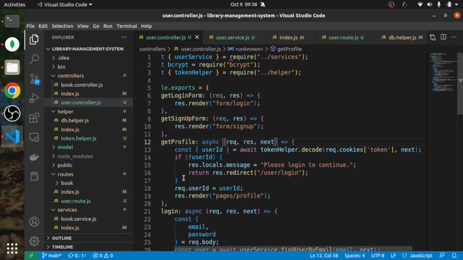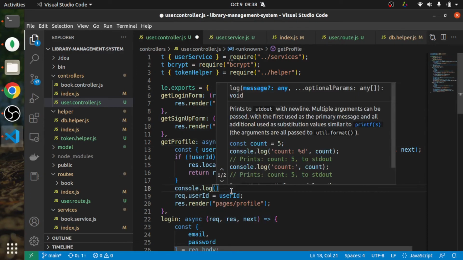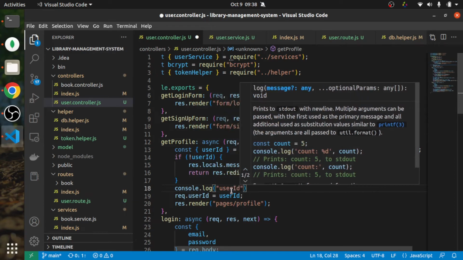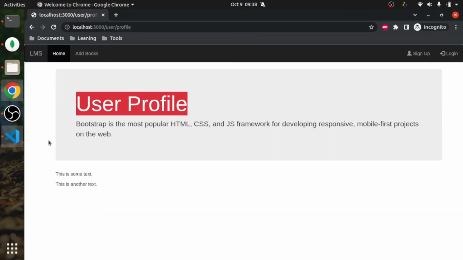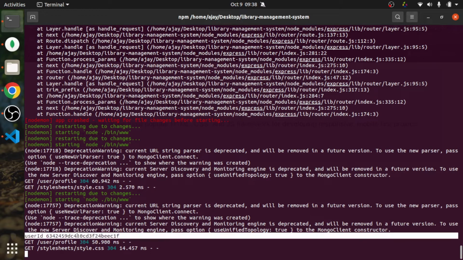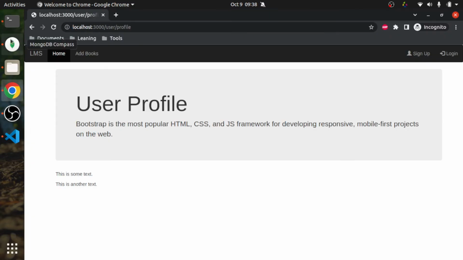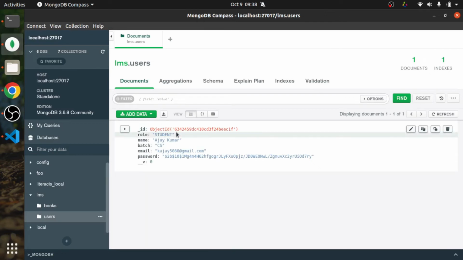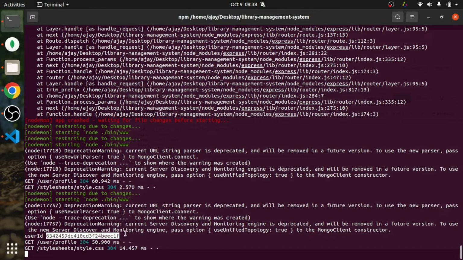I will just show you what the user ID is. console.log userId. Just check, go to the console and check. Look, the user ID we are getting, and this is the user we have logged in. If you go to the database and refresh it, the user ID is EC1F, EC1F, EC1F, and we are getting that.